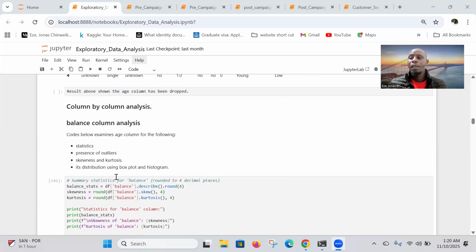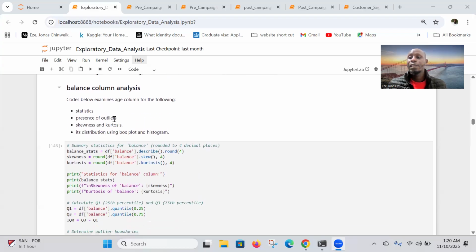So I then did a column by column analysis to process the features. First, I started with numerical variables. I examined them for missing values, but none of them had missing values. I also examined them for skewness and the presence of outliers.